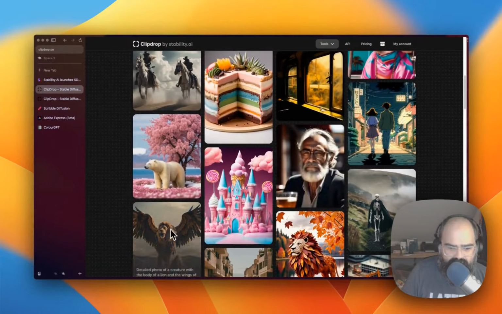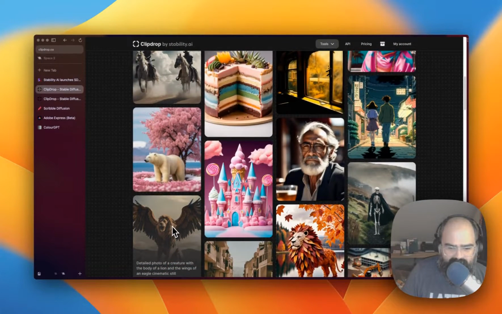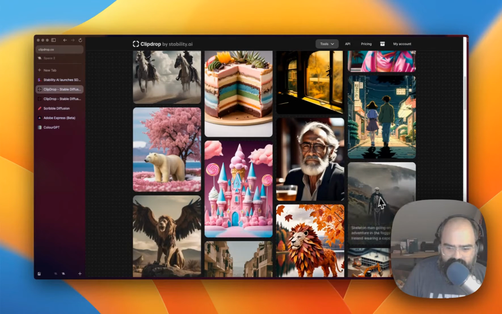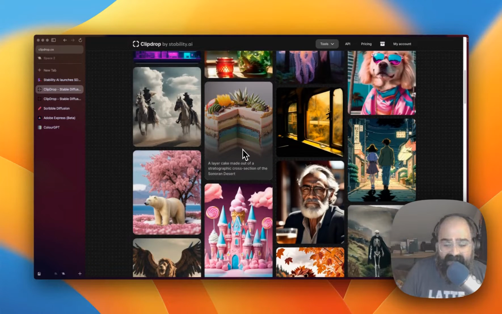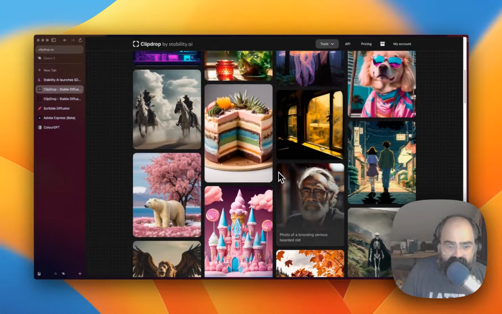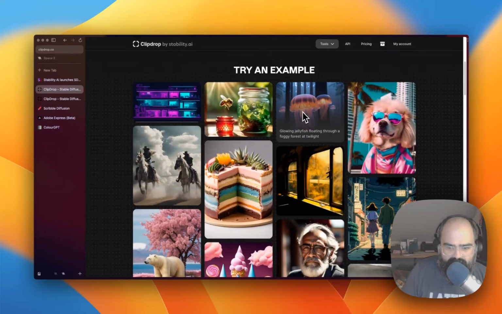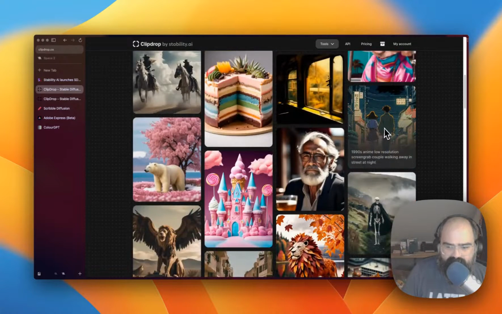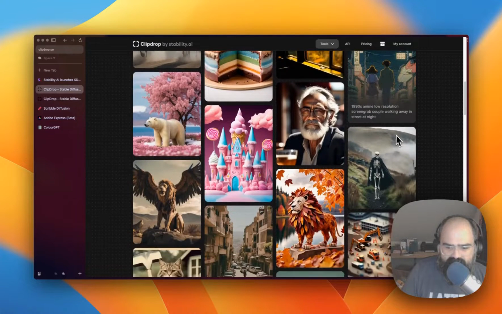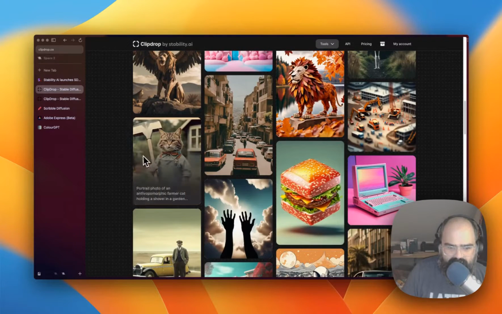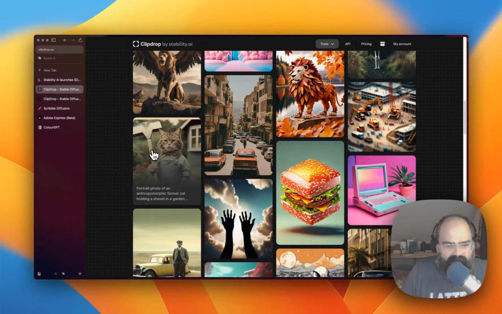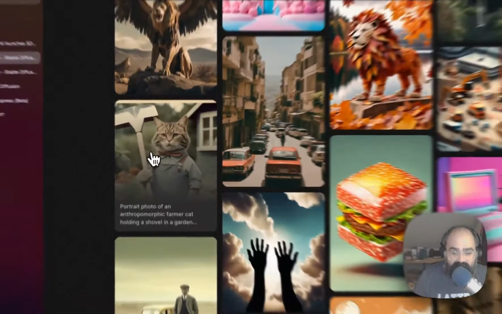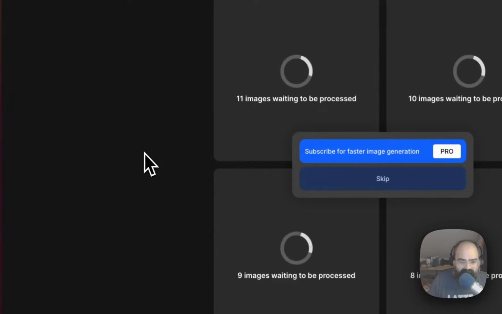We've got a lion with wings, which looks really cool. We've got a layered cake. Looks like a real cake. Good. We've got jellyfish through a forest. Got kind of like a 90s anime style 3D hamburger. Oh, here we go. It's a farmer cat holding a shovel in a garden. This is incredible. I gotta click on this.